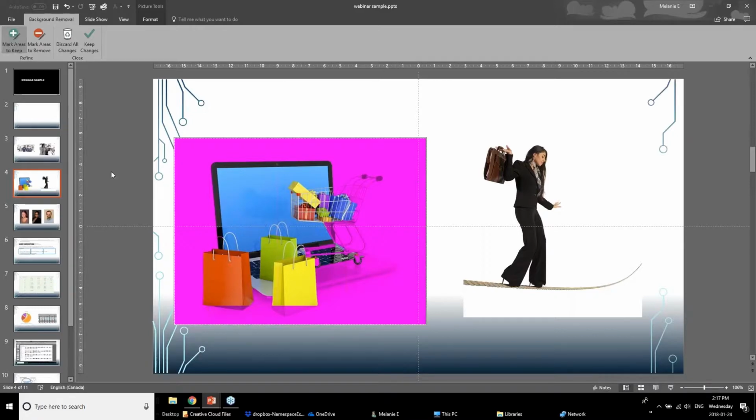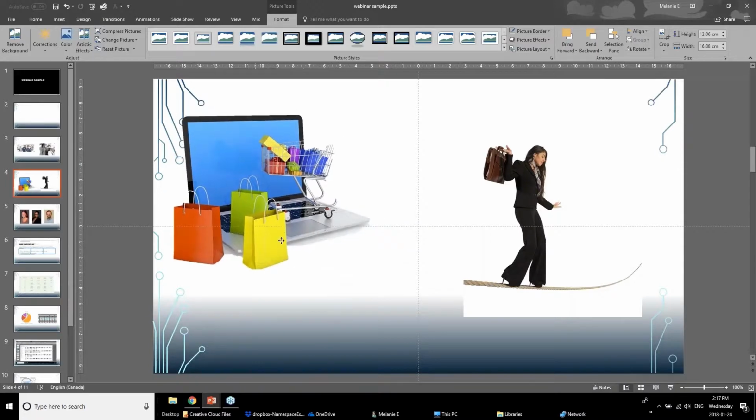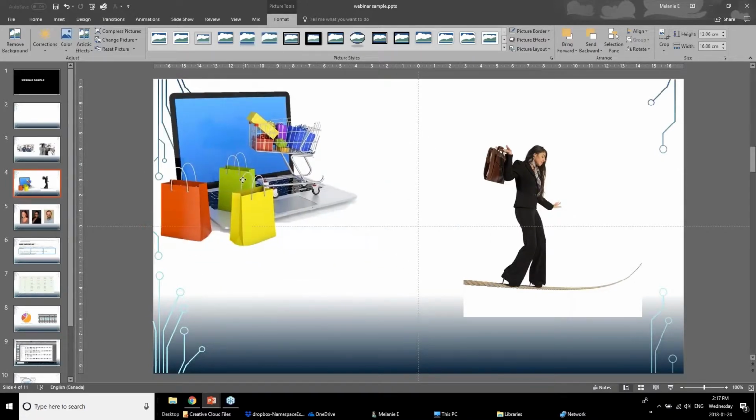So by selecting this, I can go in here and start drawing little lines, basically telling PowerPoint, yeah, keep this part of the image, keep this part of the image, keep this part of the image. So I can kind of work around it. Now, again, sometimes it's not super precise, so you get a little bit of the white background as well. But you can trim up enough that at least when you're looking at it, and I'm going to say keep changes. Now, when I move it around my background, you see it's not blocking the background.